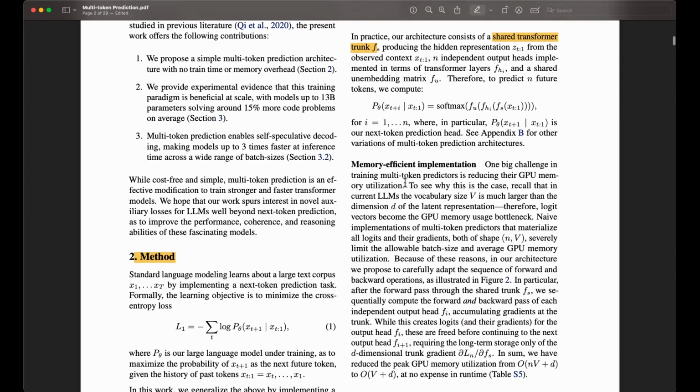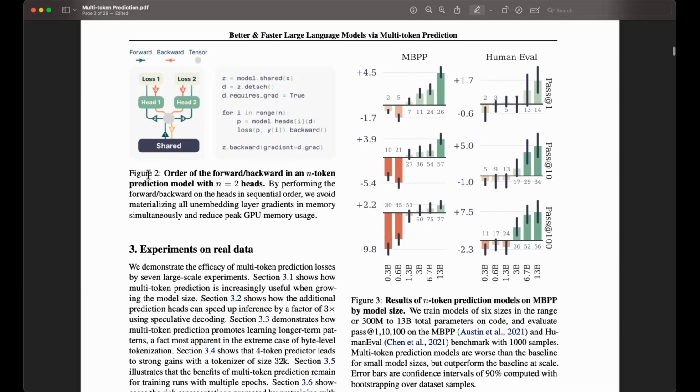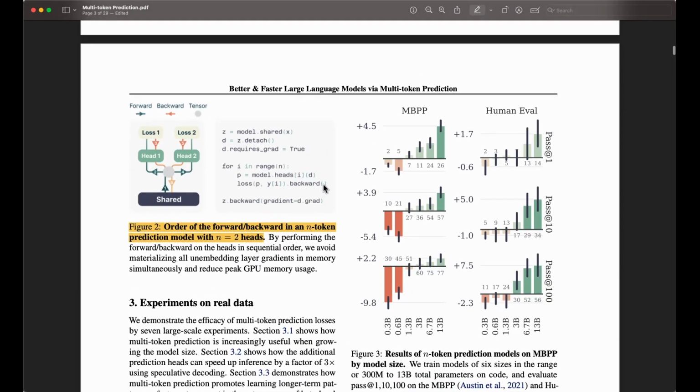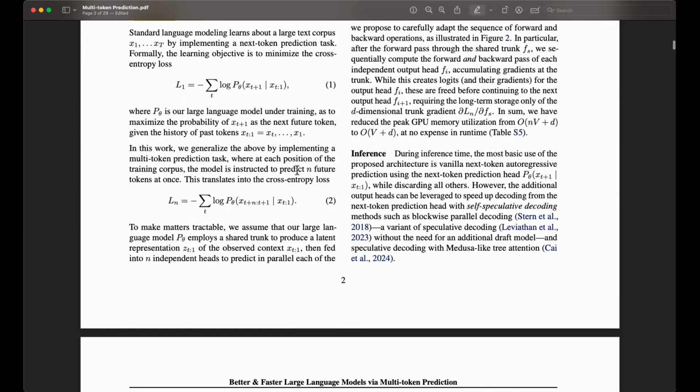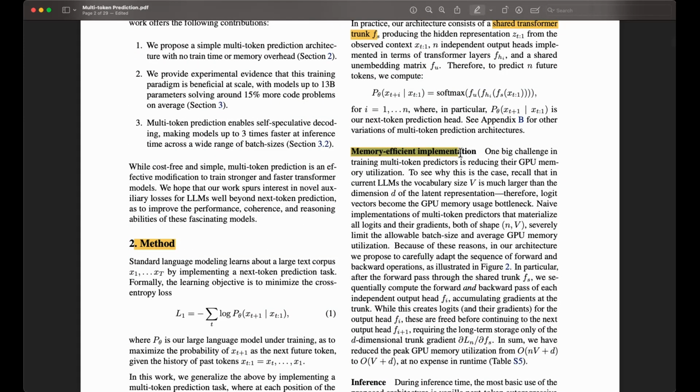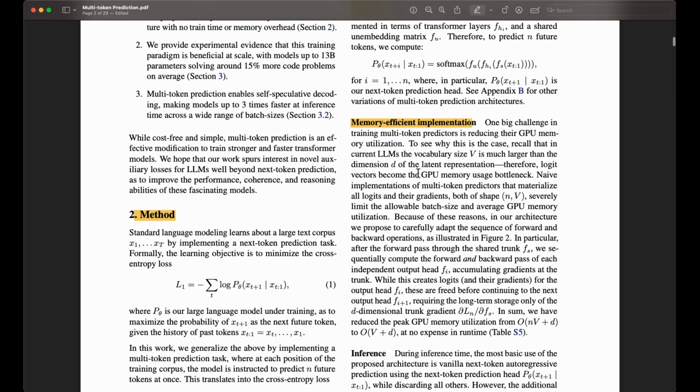So you can look at it. There's a summary of that here in this particular figure. It even has a little bit of code here on exactly what is happening during this training process. Now, something that they highlight here is this memory efficient implementation, right? So there is a bottleneck here, and the bottleneck is that the logit vectors become the GPU memory usage bottleneck, right? You have a huge vocabulary and so on, so those dimensions are kind of increasing.